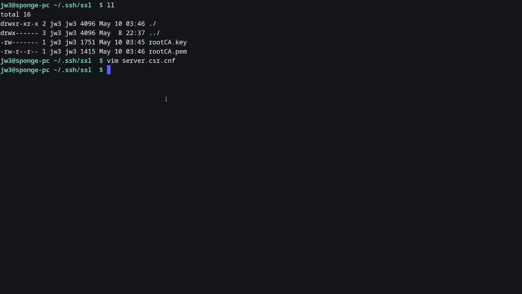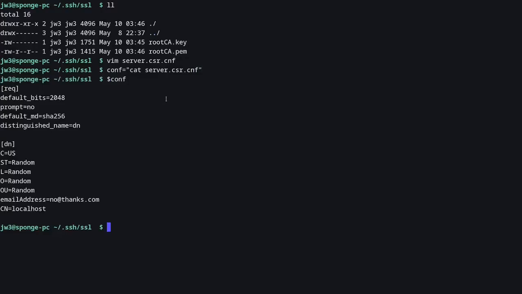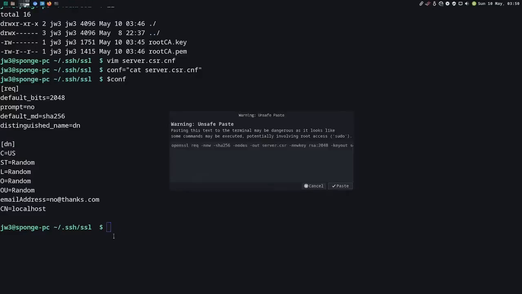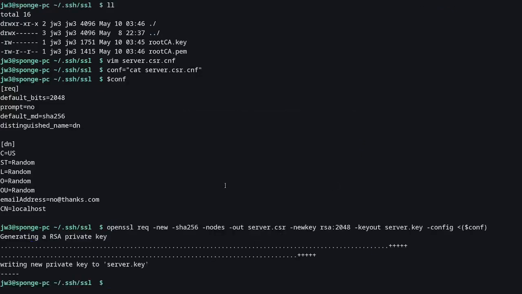Now let's actually generate our certificate signing request. And just to make this a little cleaner, I'm also going to set a shell variable to give me the output of this configuration file. So all this command is going to do is get the output of that file. So now we're going to put in this absolute beast of an OpenSSL command here. We'll go through what this just did in a second.